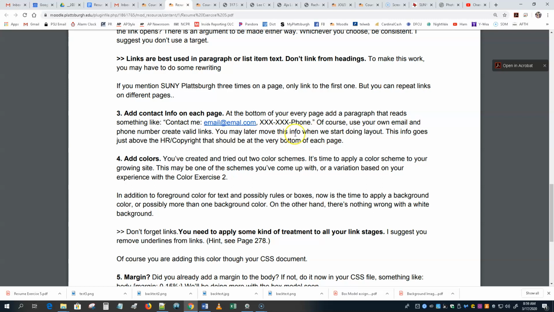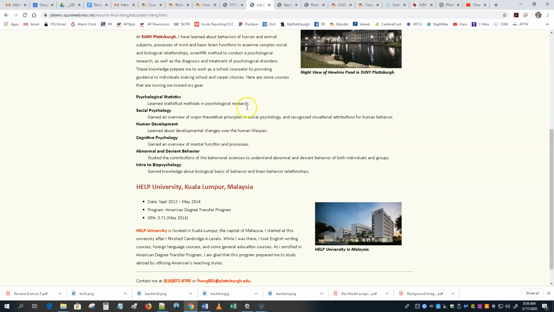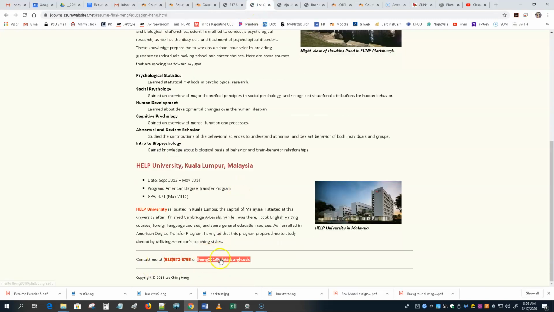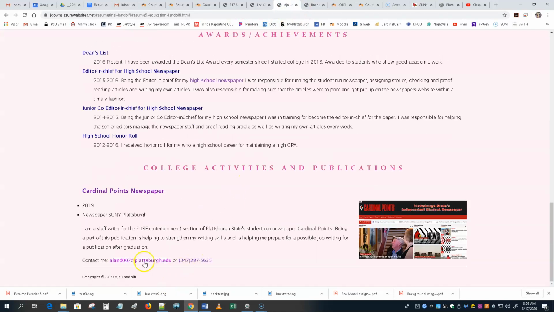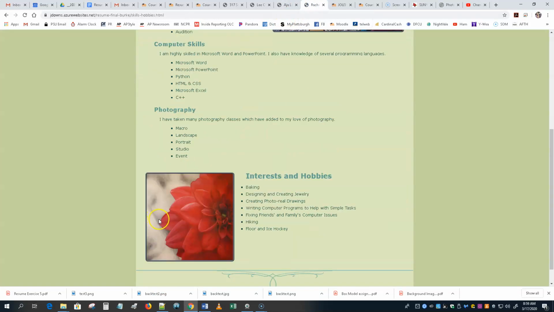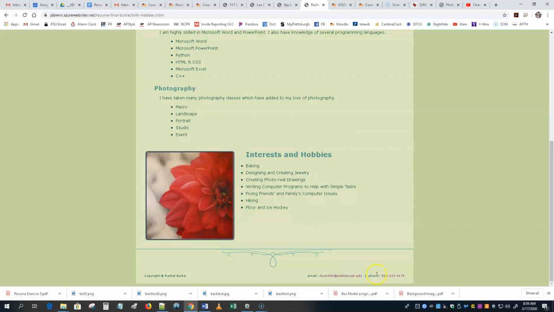Also, we may move this information. You might put it in a box and float it later or something, but for now, leave them at the bottom. It can go down there just above the HR and the copyright that you have at the bottom of every page, and there should be a copyright at the bottom of every page now too. Every page, including the index, has a copyright at the bottom. So we have contact me, and you have copyright stuff, and Asia does also, at the bottom of every page. Some people, she has hers over here down like that.